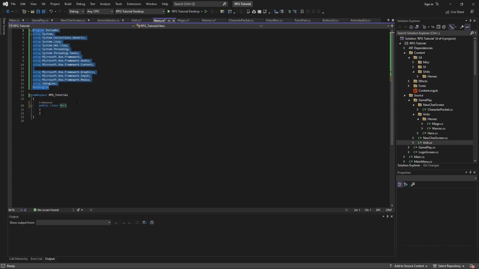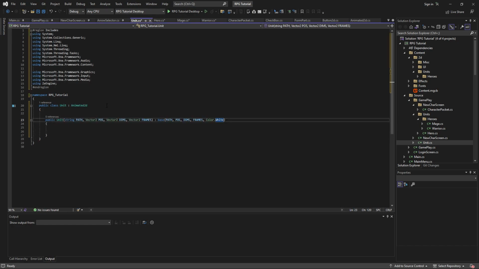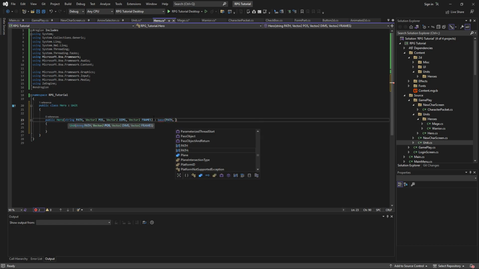So now hero extends or is a child of unit. So now we need to do that. So public hero, and hero is going to have all the same things here because it doesn't really get that much more specific. We still need a generic path. We still need the position, the dims, and the frame. We may not need the frames. We're going to do it anyway. So base, and then it's path, pose, dims, frames. Okay, done.